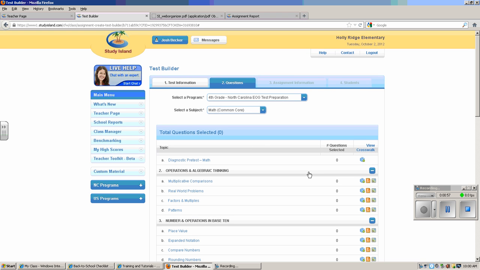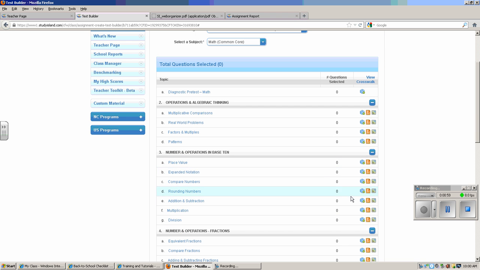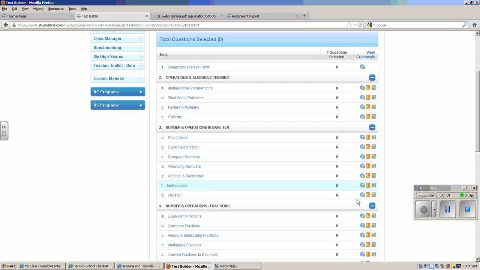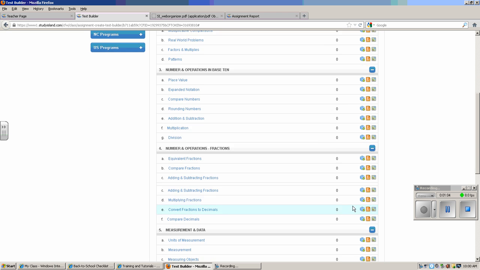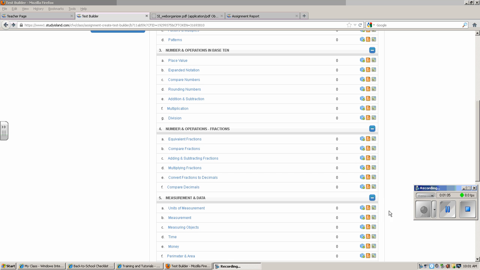And down here, I'm going to select my standards, my topics. So I'm going down to fractions. So here are all of my fraction standards. To view the standard, you click on this last icon here. It will show you that standard.